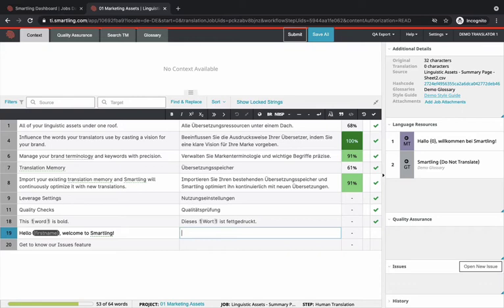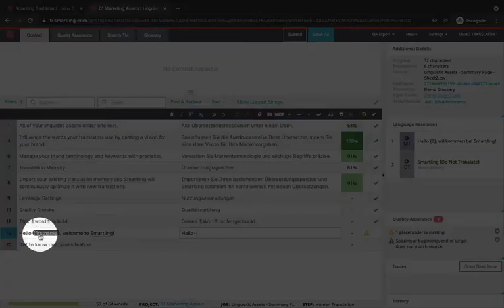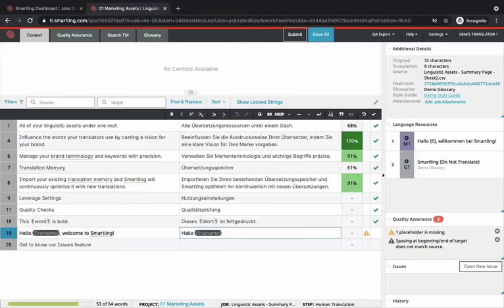That way, the translated sentence will be correct when the variable text will be filled in at a later point. To insert a placeholder in your translation, you can simply click on it in the source text.